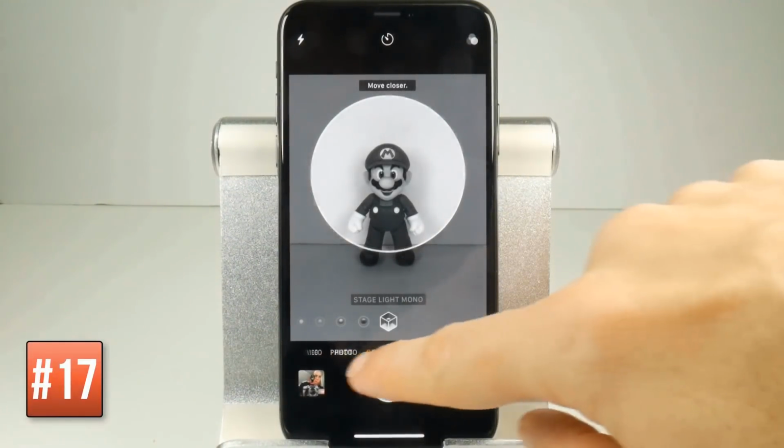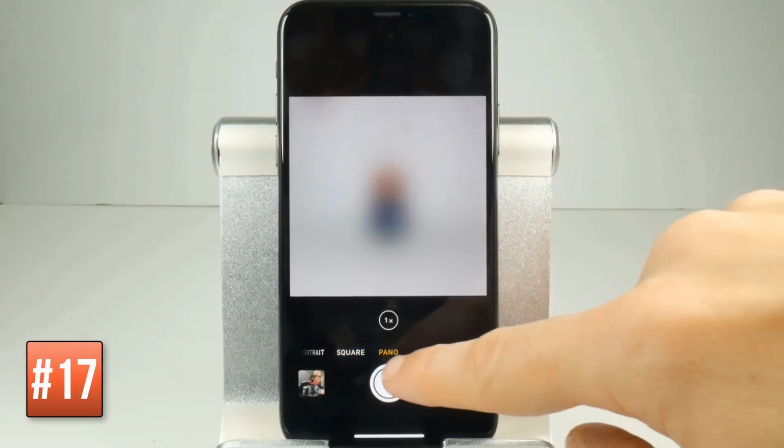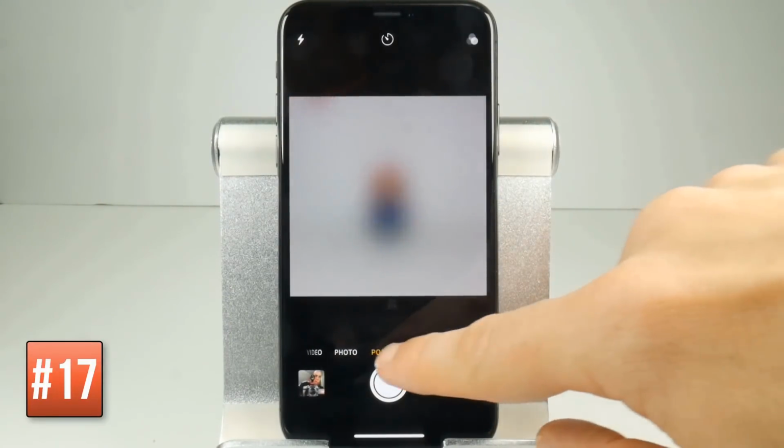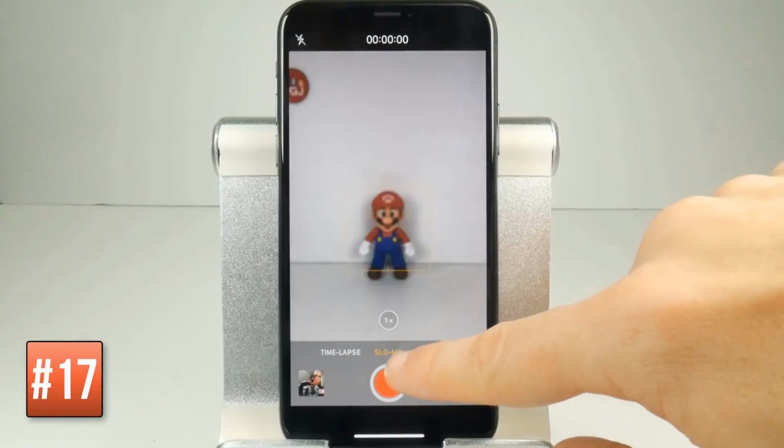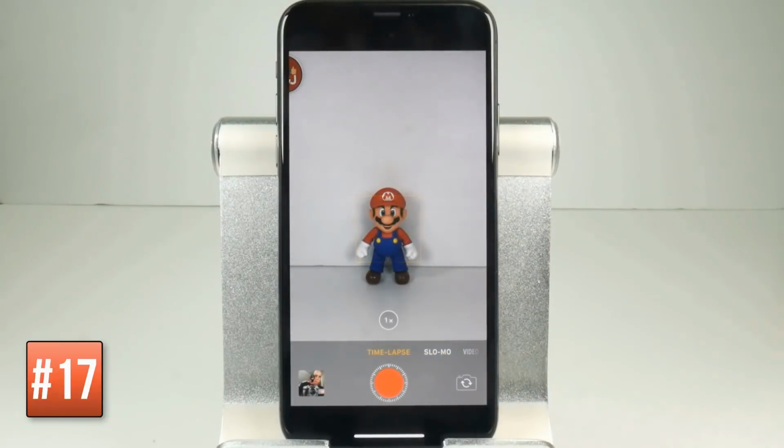There's plenty more options, including square photos, panoramas, and if you swipe to the other side of your regular photo app, you'll get video, slow-mo and time-lapse. So make sure you give all of those features a try in the camera application.